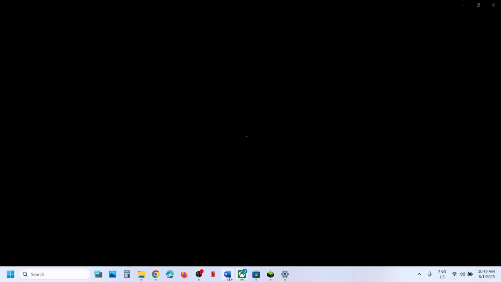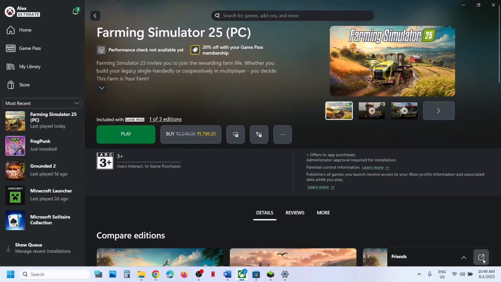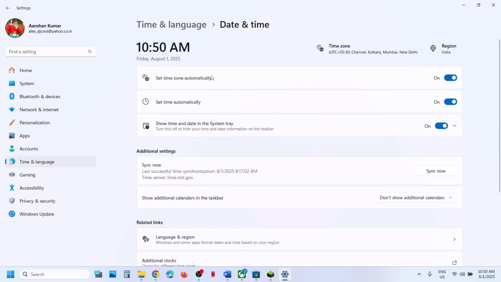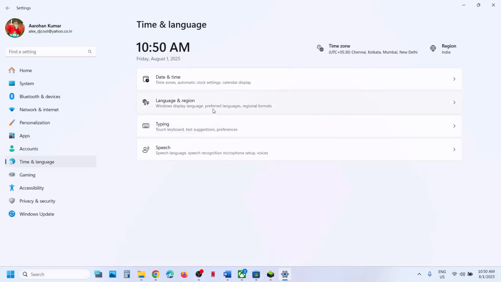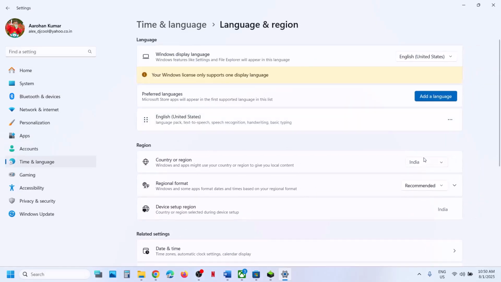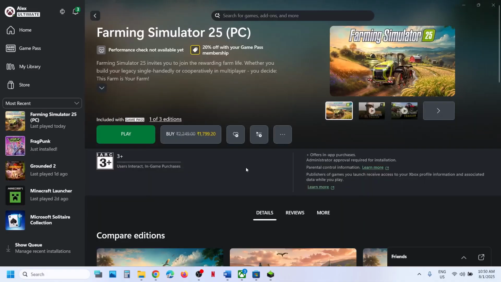Still not working. The next step is to make sure the date and time zone are correct on your computer. So at the bottom right here you can see the date and time. Make a right click on date and time, click on adjust date and time. Make sure set time zone automatically is on. Also make sure set time automatically is on, and then click on sync now. Sync now is important. If you see an error in red, just click on sync now multiple times. Once it is done, go to time and language, region, and make sure your country is selected over here. Select your country and then relaunch the game.